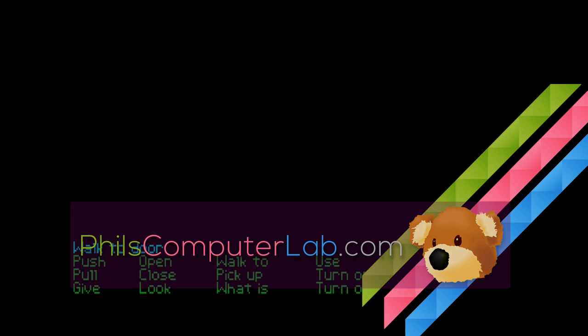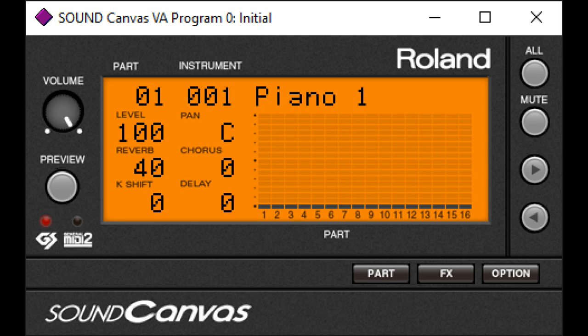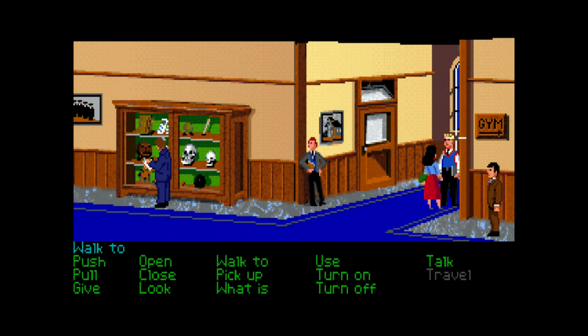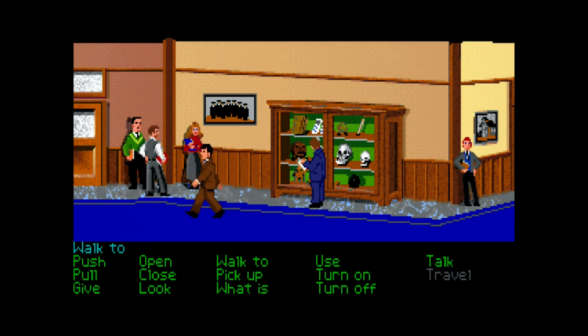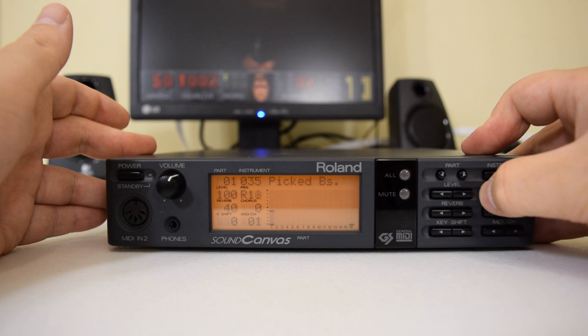This video is about the Roland Sound Canvas VA software synthesizer. Sound Canvas is the de facto standard for General MIDI as far as old DOS games are concerned. General MIDI music featured in old DOS games was often composed on a Roland Sound Canvas and therefore sounds especially natural and balanced when you have one of those units.